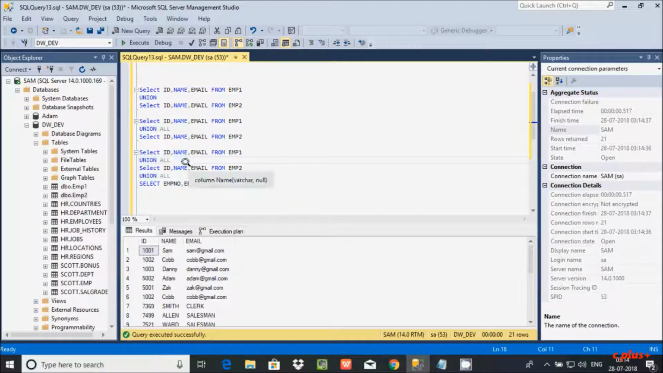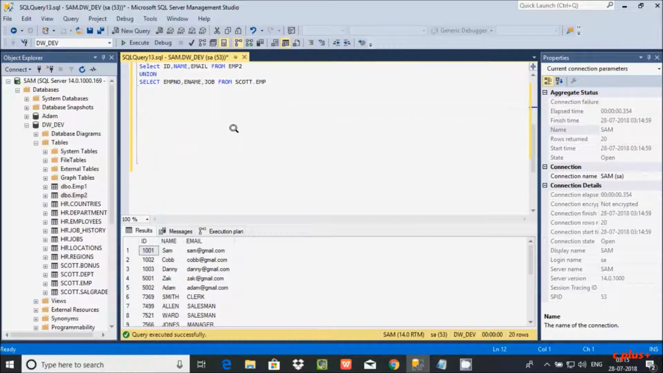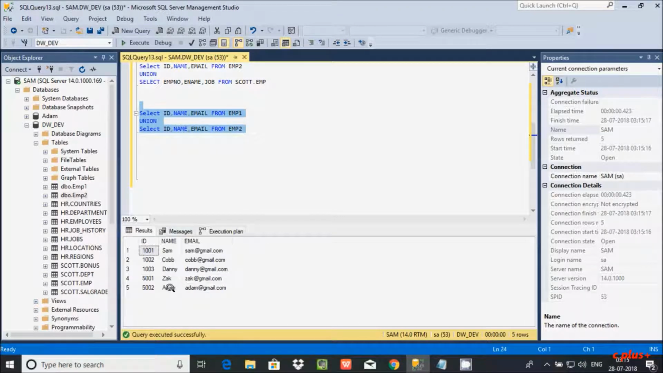And if you give union here, this will also work. One important point: let's copy this and paste it down. If you execute this query, this will give you a suitable design.